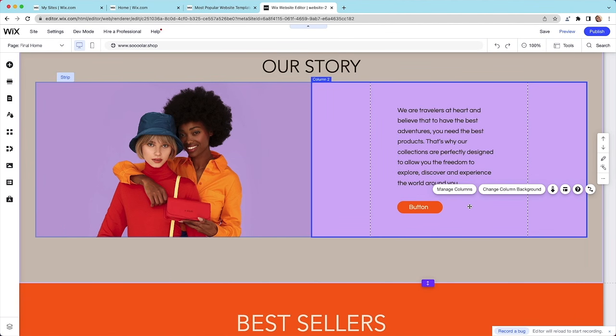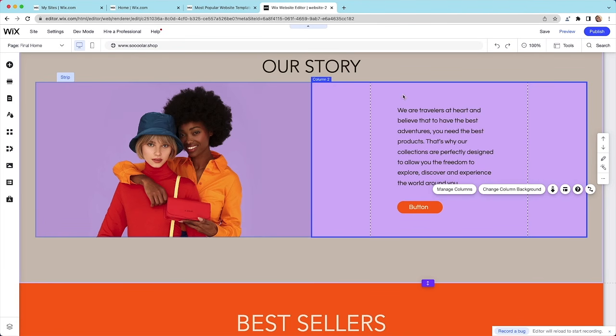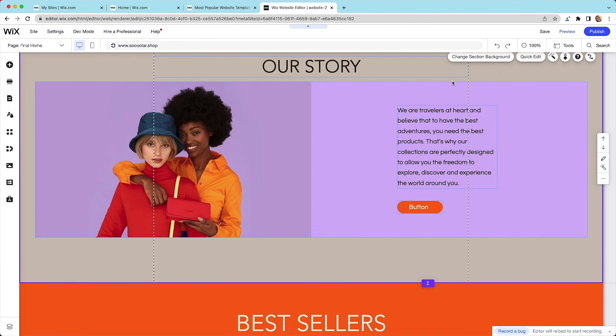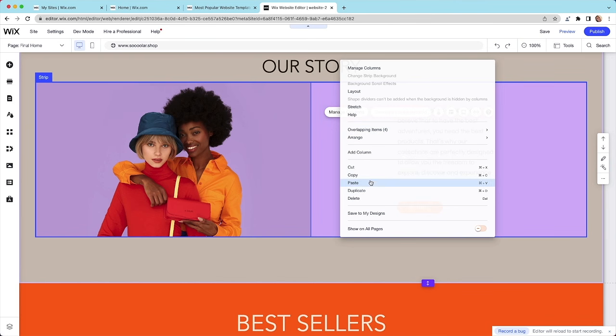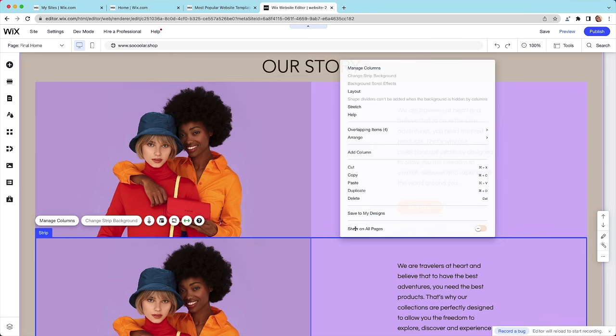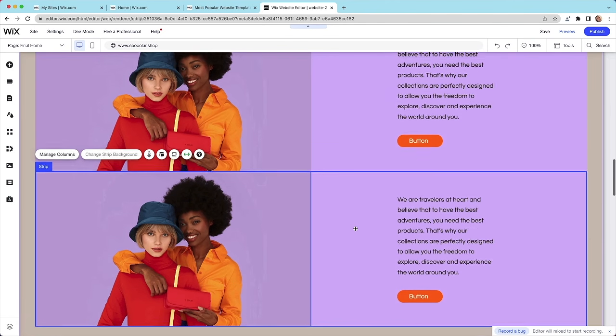If you're looking for a more complex layout, you can actually add multiple strips that will live inside of one section. So let's add another strip here. In this case, I'm actually going to duplicate this strip. All you need to do is right-click and choose Duplicate. And now you can see I have two of the same strip.